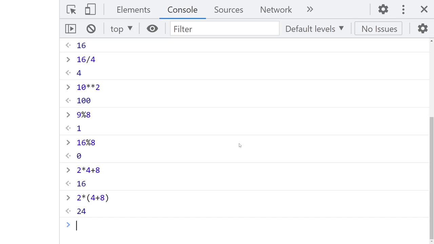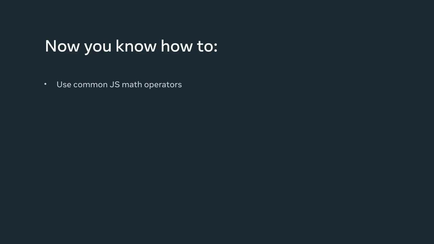Without parentheses, JavaScript will follow the standard mathematical sequence of calculation. In this case, the multiplication would take precedence and be done first. So the 2 times 4 happens first, and then the 8 is added, returning a value of 16. Remember, I can override that using parentheses and get a different result. That's an example of using parentheses in JavaScript with numbers and mathematical operators.